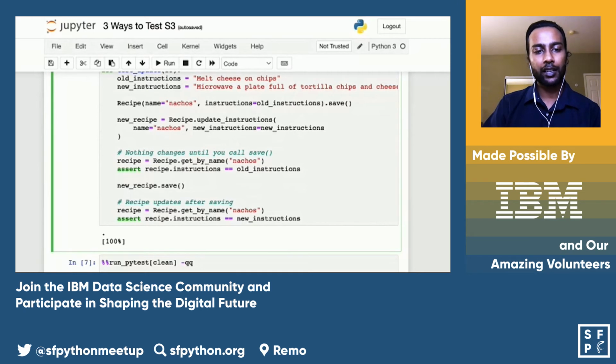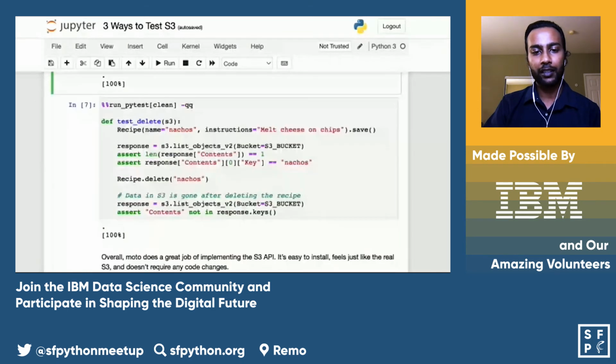Finally, the last one I want to show is for the delete logic. So here I'm making a recipe for nachos. I'm saving it, which persists it to S3. I call the list objects API, and I make sure that we see one file in this S3 bucket, and that the name of that key is nachos. Then I call delete, and I see that actually there's no data left in this bucket anymore. So we can see that that worked correctly.